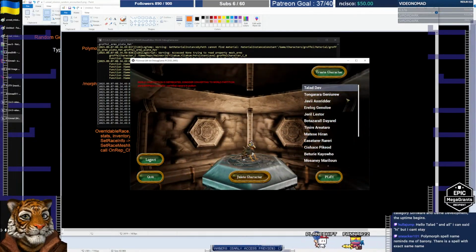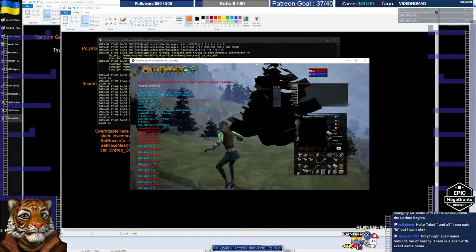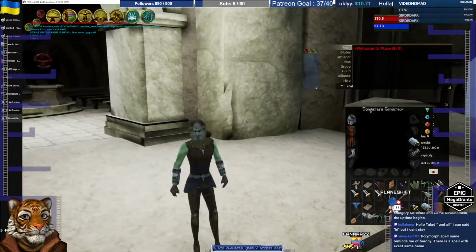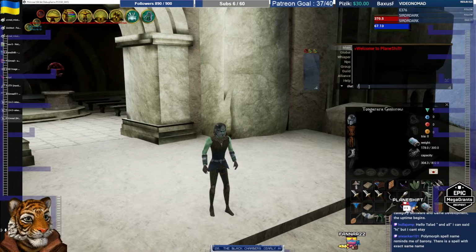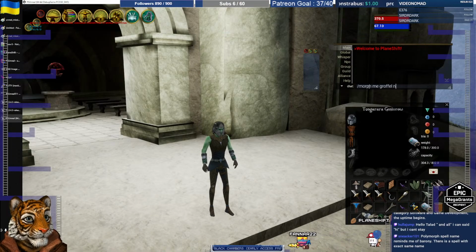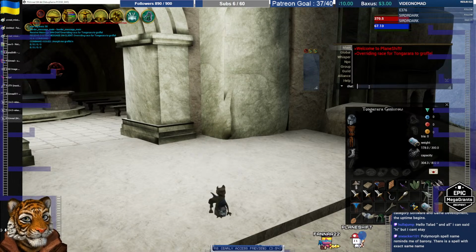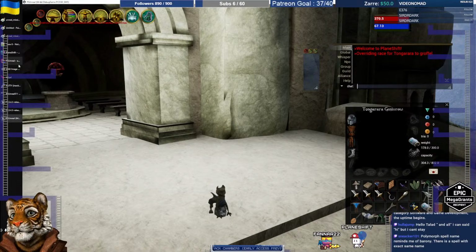Okay, let's use another race. So if I morph me into a Groffel N, yeah, you see that the texture is not mirrored. Why?